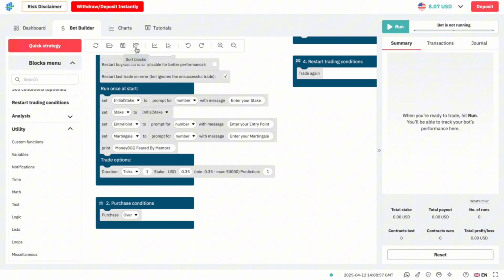So, and this is how to use sort blocks. So if you press sort blocks, it sorts all the blocks there. So that's just going to print that. So I don't want to test now because I'm sure of what I'm doing, but for you, make sure you're testing on demo or something else.